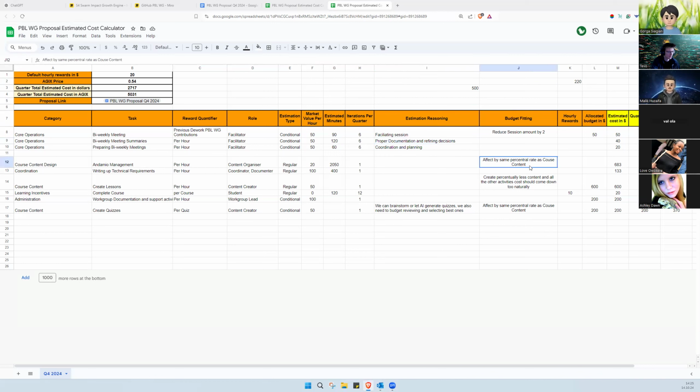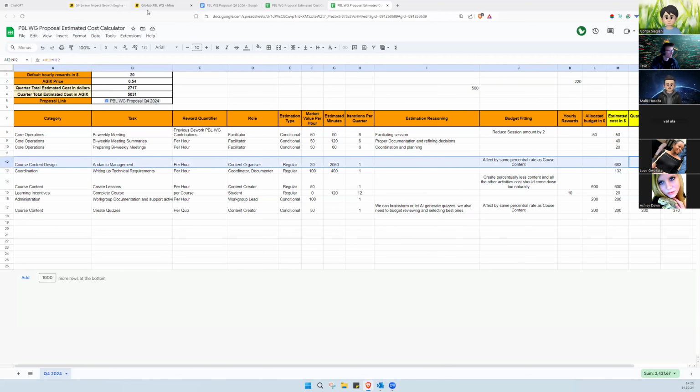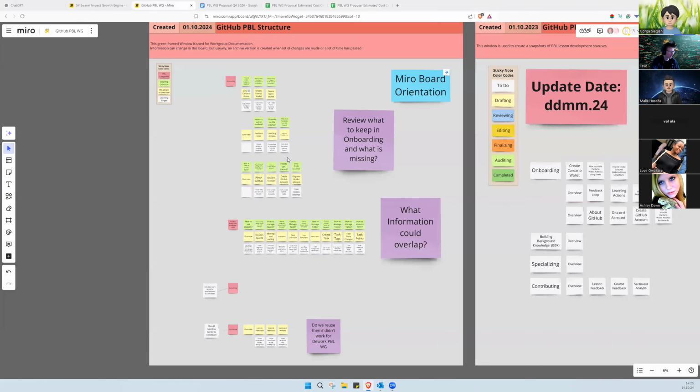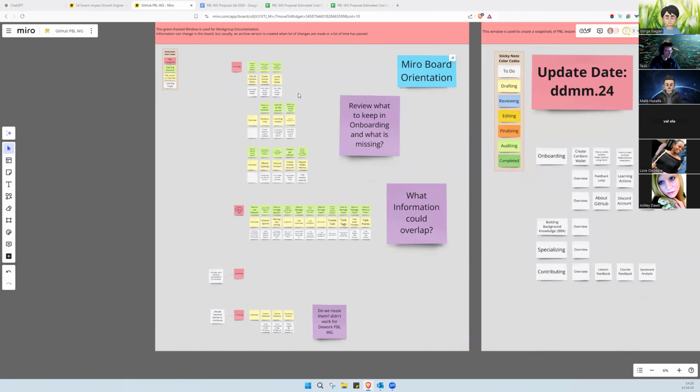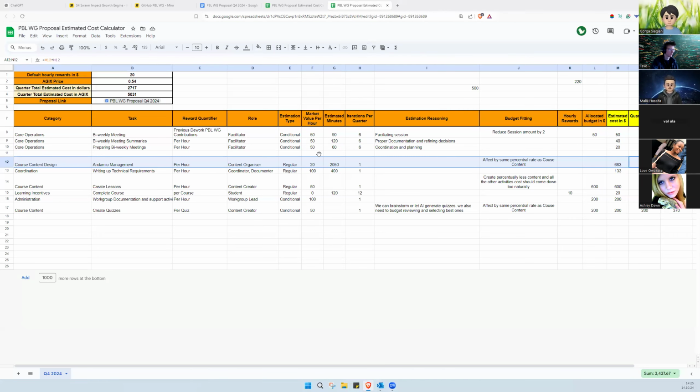Another affected, and the biggest budget item, is content organizing. Once we get to this part and we start getting the lessons, and when we update Andamio, it includes the formatting, and then if you make changes, it takes time to change content around in Andamio itself.